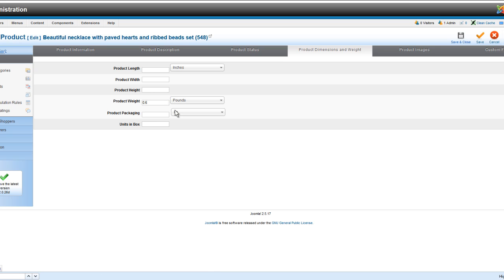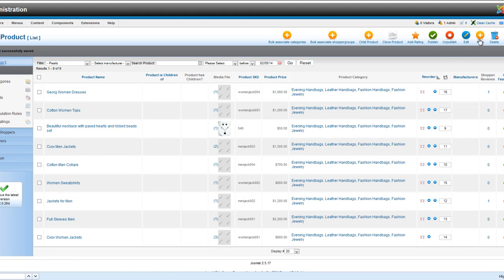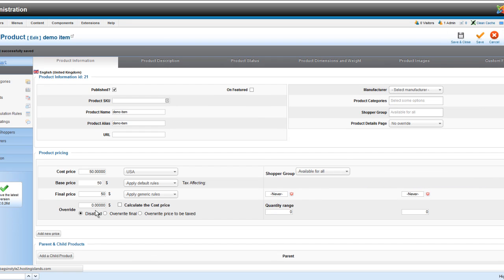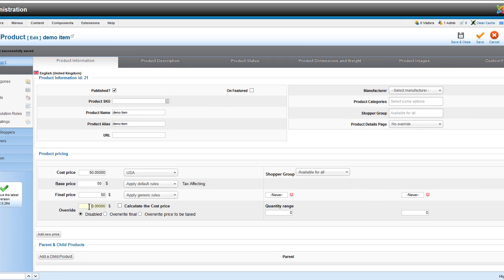I think by default, now that I've made those settings, when we create a new product, I'm just going to enter a demo here, product name, demo item. You can enter your SKU, but you don't have to. And then let me just save that real quick. You'll see that these numbers are automatically filled in. And once again, if you wanted to put this item on sale, you would write $25, and then you'd make sure to check this overwrite final.